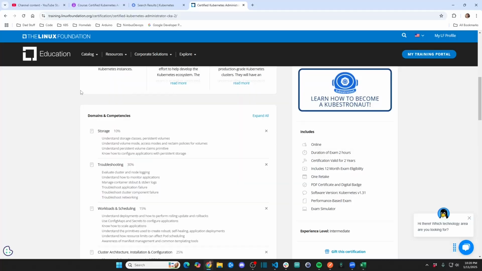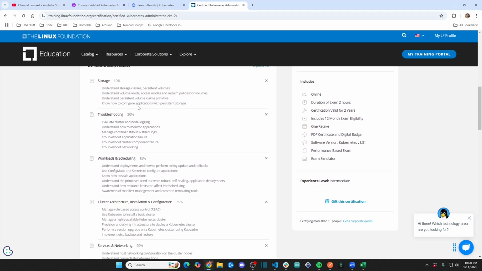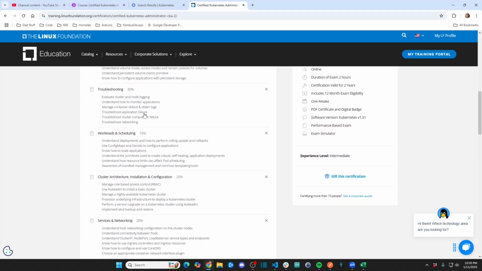Today, we're going to talk about monitoring and logging. So I went to the Linux Foundation's site and looked up the Certified Kubernetes Administrator domains and competencies, and noticed that under troubleshooting, which is 30% of your score, it's expected that you can evaluate cluster and node logging, manage container standard out and standard error logs, and basically just understand how to monitor applications in general. There's no doubt that troubleshooting is going to require using logs.